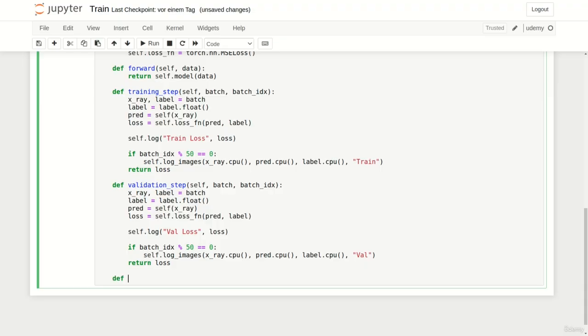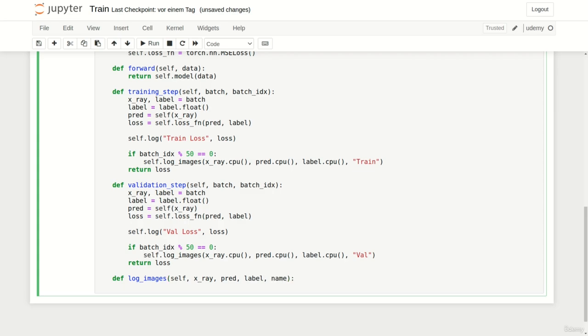We write def log_images, which accepts at first of course self, followed by a batch of X-ray images, the corresponding predictions and labels, and last but not least, the unique identifier. Above all, we create an empty list called results, which will store the X-ray images with visualized bounding boxes.